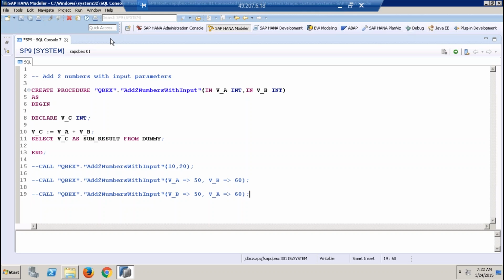Sir, if I want to capture the output of a procedure into another variable, if I create a variable and declare that variable equal to the call of the procedure with the syntax, can we do that? I'll come to that. Slowly, I'll take you through it.